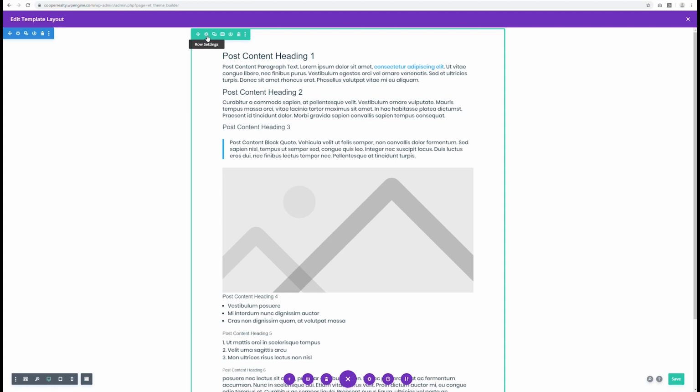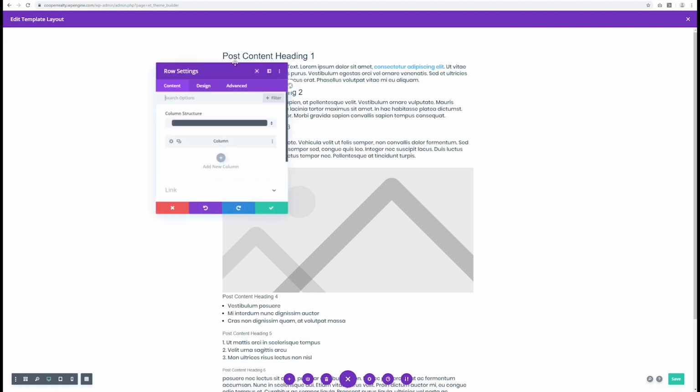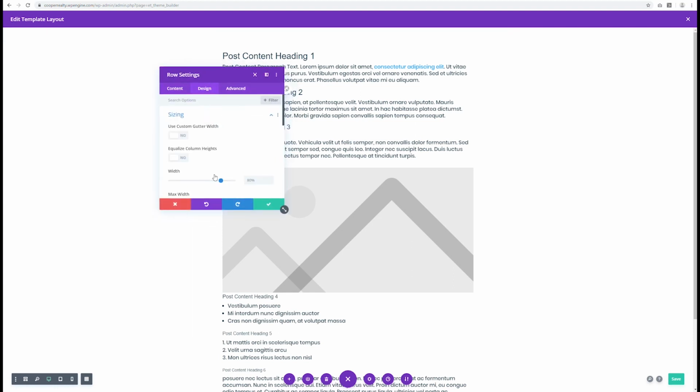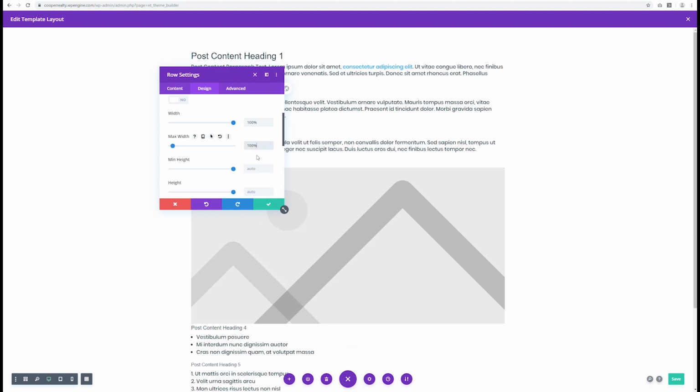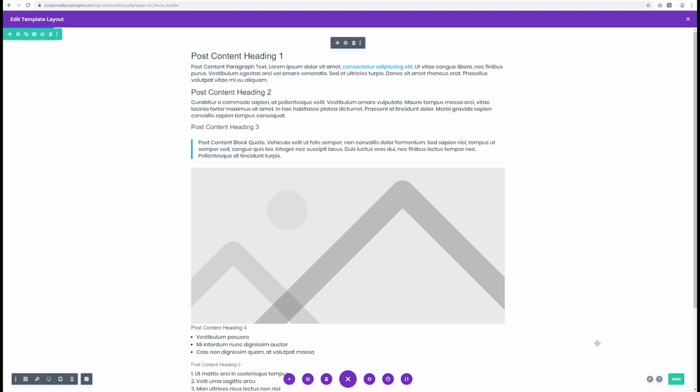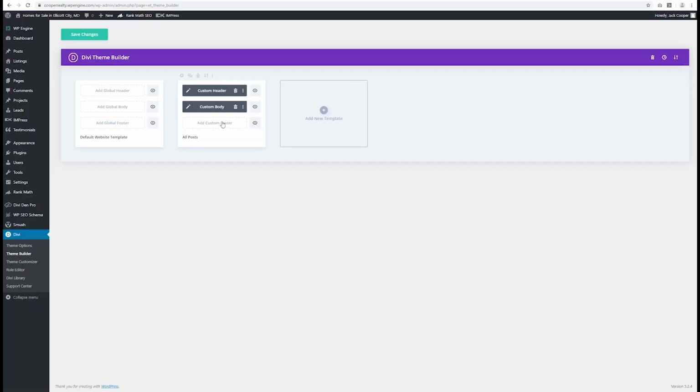One more piece that I missed here. I've got to go into row settings, and we're going to make this 100% width, just to have the text stretch across the screen a little bit more and make it a little more friendly to read and look a little more proportional. So I think that's it for the post content section. I'm going to hit save, and as soon as that's done saving, I'm going to exit out of the template layout builder. And finally, we're going to add in a footer.